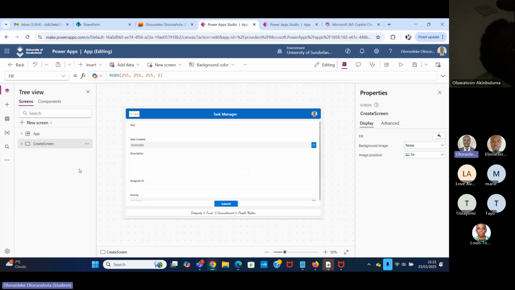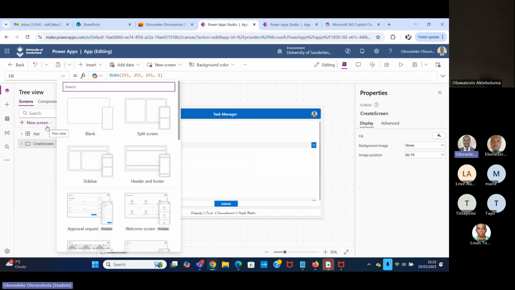Now that we understand what gallery is, we understand collection, let's now go further in our app. Now, this is what everybody has as their first page. Let's go on to create a new screen. Do I want to make it responsive?